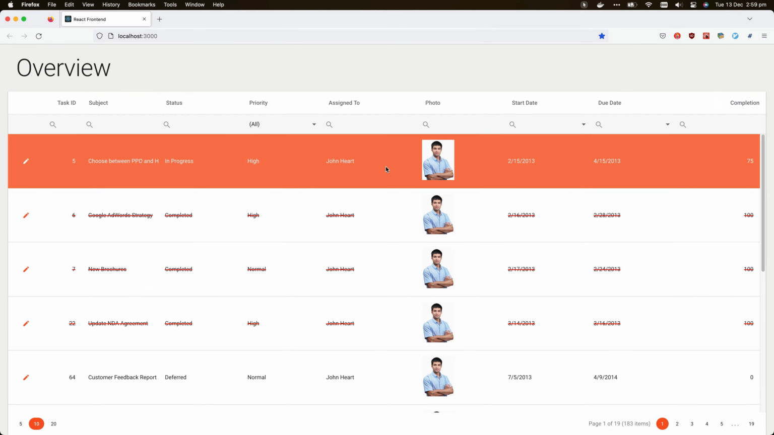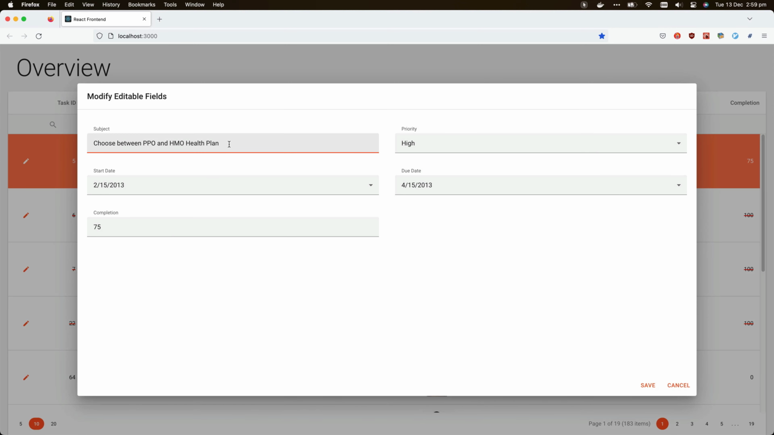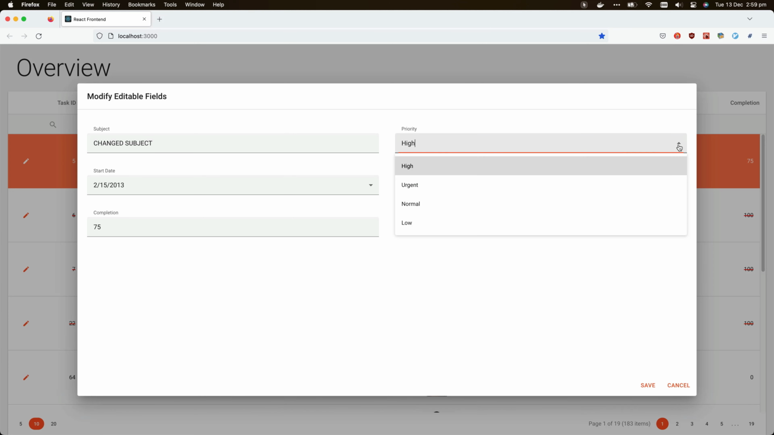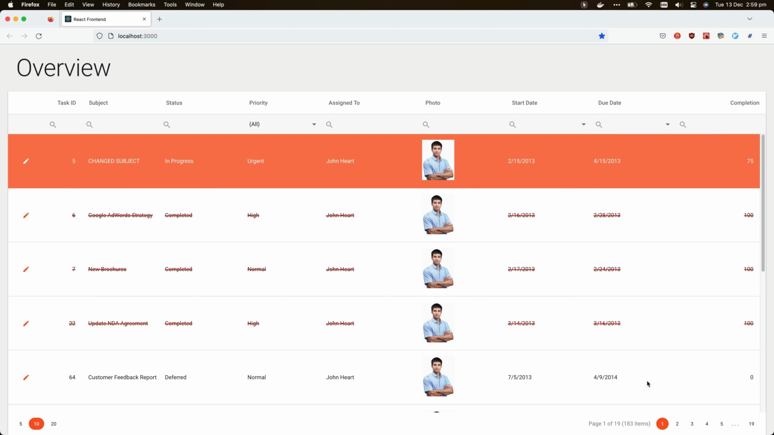In the first video, I ignored the edit button in the leftmost column, but now I click it and the edit form appears. I change the subject and priority fields and then click Save. The grid shows the updated value correctly because it retains the changes on the client side automatically if the save operation completes successfully.